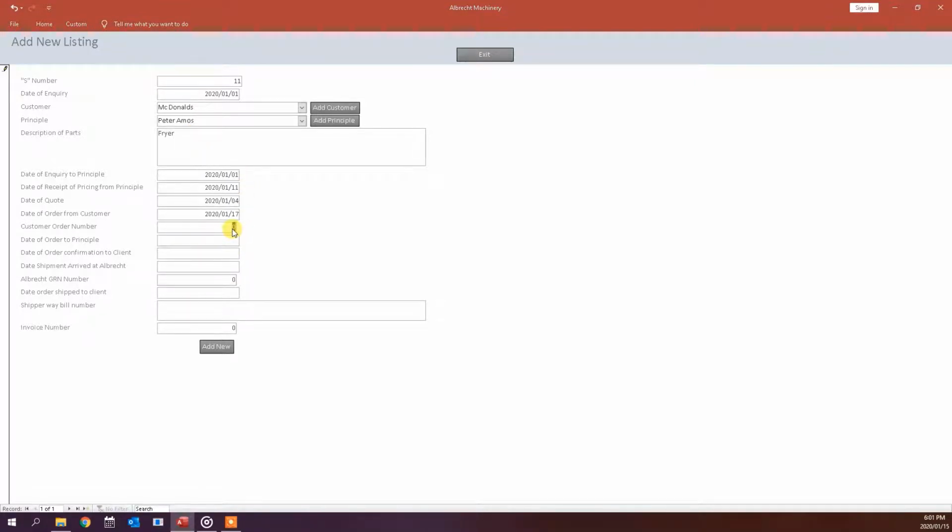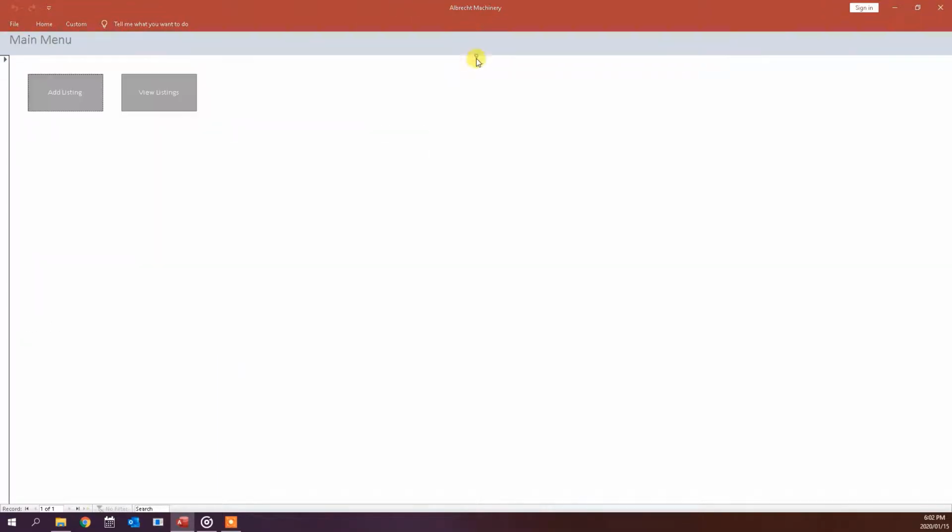We can choose to have the order numbers and GRN numbers and invoice numbers maintain a specific format that is specified beforehand. At the moment, however, these numbers are not formatted to stick to a specific format. Okay, so now we've added this listing, and now we can choose to view the listings.